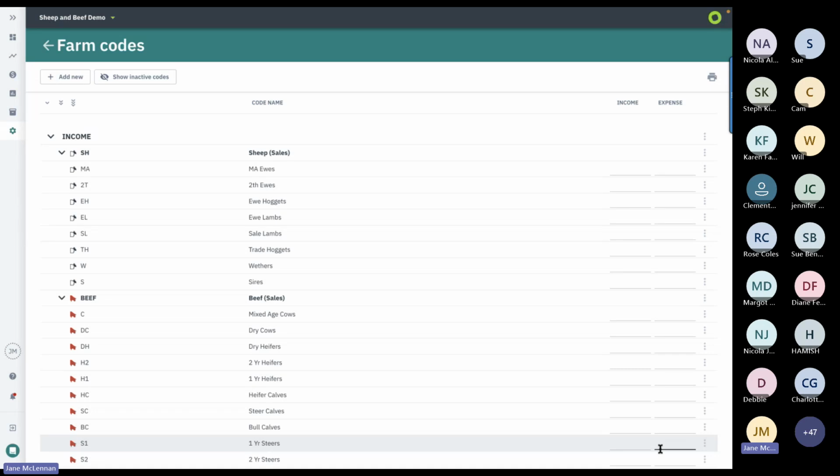Also add meaningful descriptions and quantities when you've got them. That way, when you look back at your report in, say, 3 years' time, you'll know what you're talking about. And finally, we need to ensure that we enter some basic physical farm data into Farm Focus. I want to quickly show you that now.